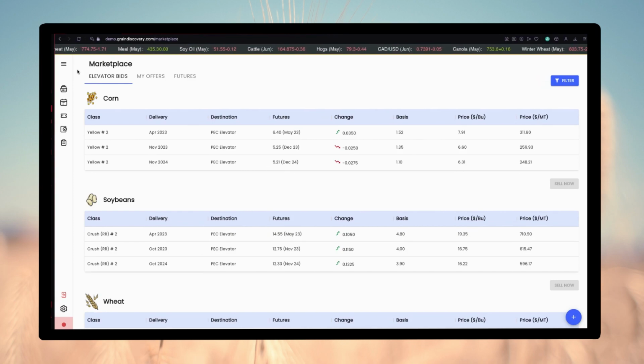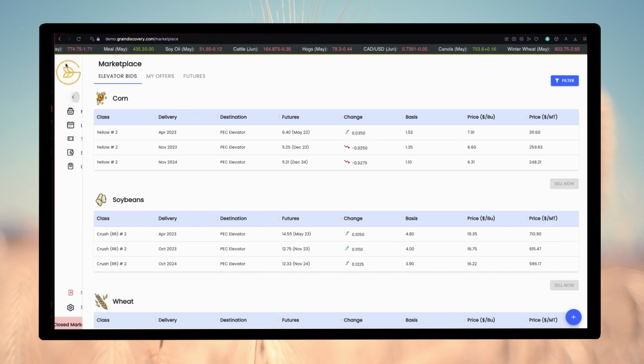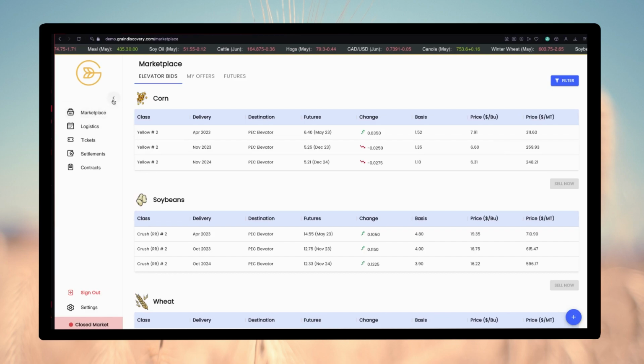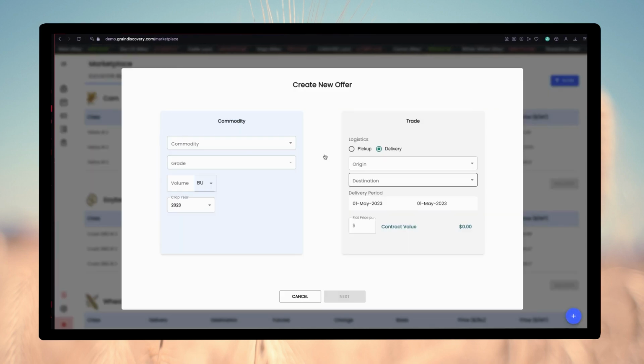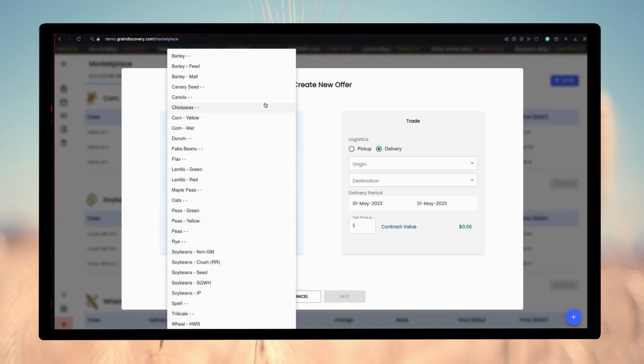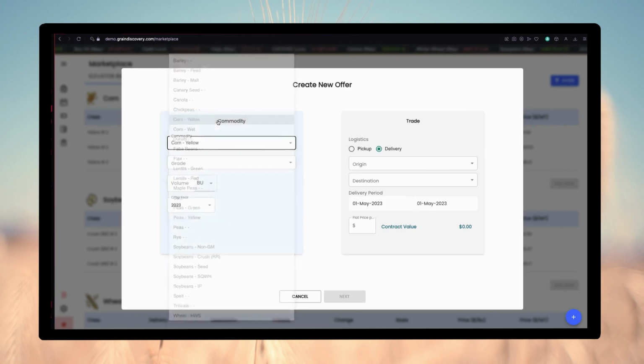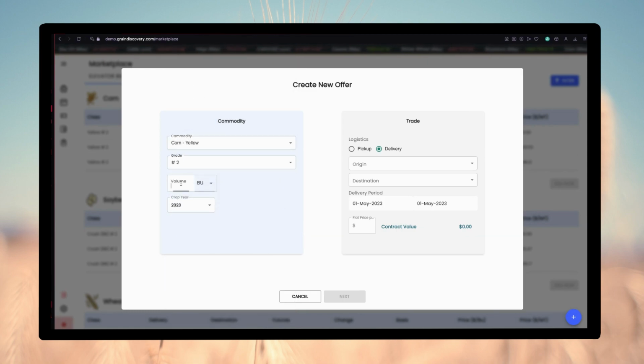First, let's start on our website. To create a target offer, go to the marketplace page. Click on the blue plus on the bottom right and create a new target offer. An offer window will open, and here you enter the commodity information: grade, volume, and crop year. Click on trade and enter logistics: origin, grain buyer's destination, delivery period, and price. When all fields are selected, the next button will turn green.